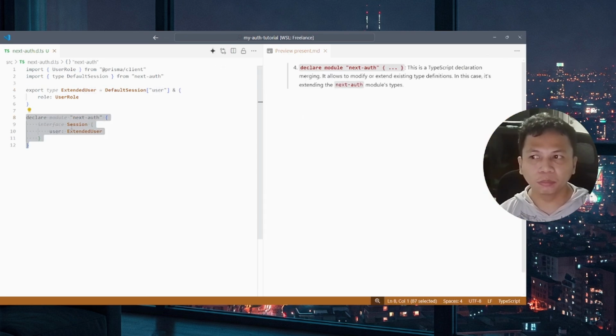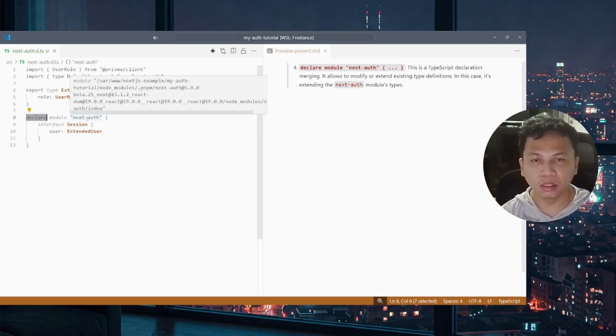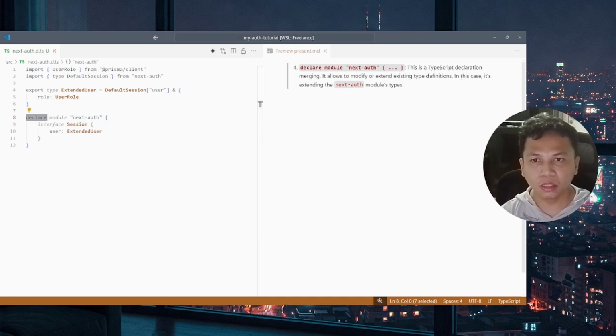And here, declare module is a TypeScript declaration, since it is using declare. TypeScript declaration merging allows us to modify or extend an existing type definition. The type definition here is in next-auth. In this case, it's extending the next-auth module types. So this is how we extend.